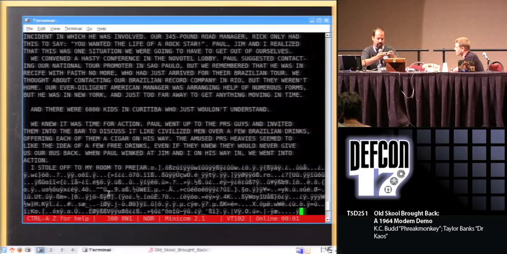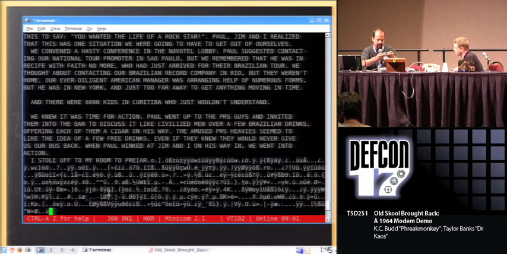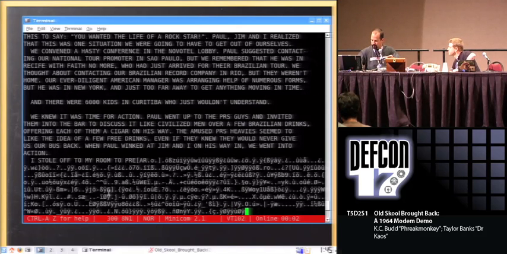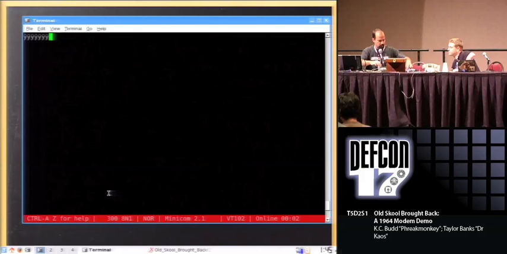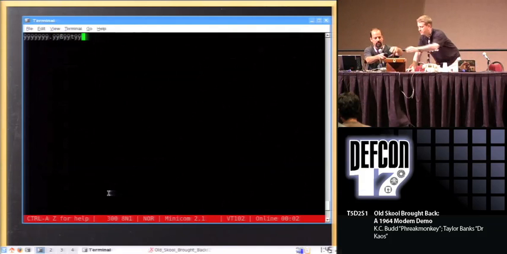Uh-oh, hold on. I hate cheap MP3 players. I just need to get this thing to cue to the right track again. Come on, there we go. Damn.